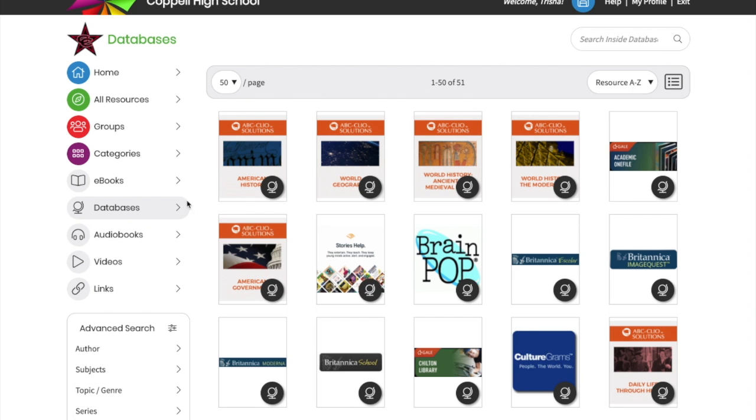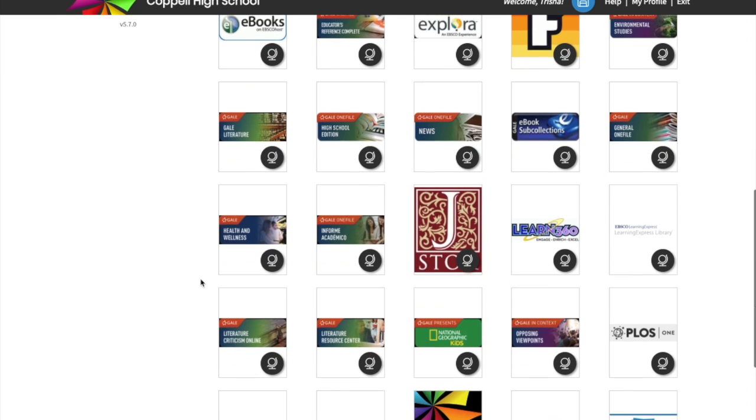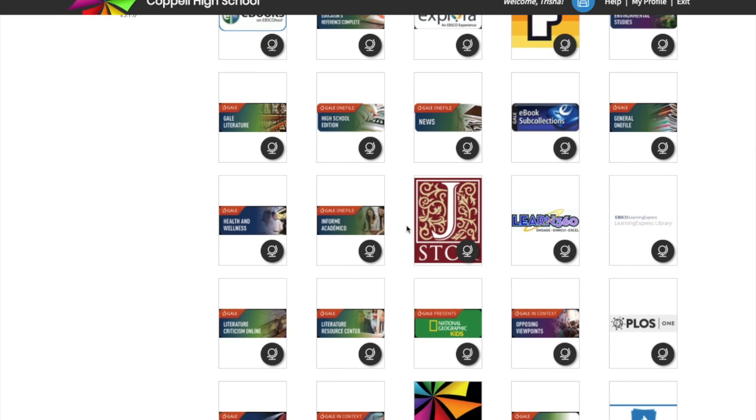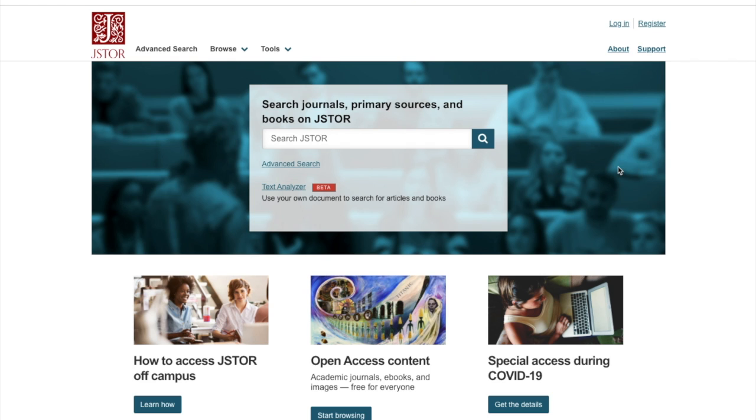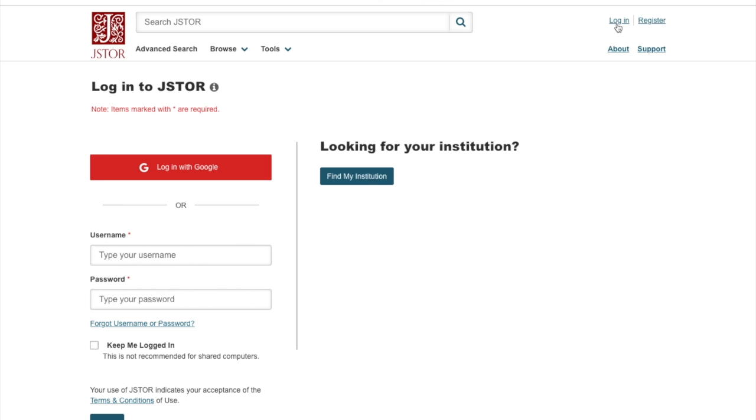Let's take a look at another database for researching. We're going to go to JSTOR. When you open up JSTOR, if you have not done so, you need to register using your school email address. And this is how you can save articles to your account. I've already registered, so I'm going to log in.